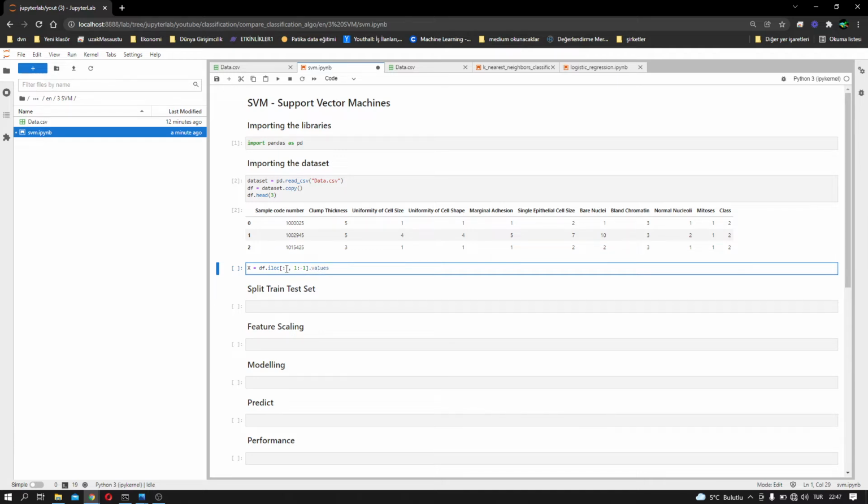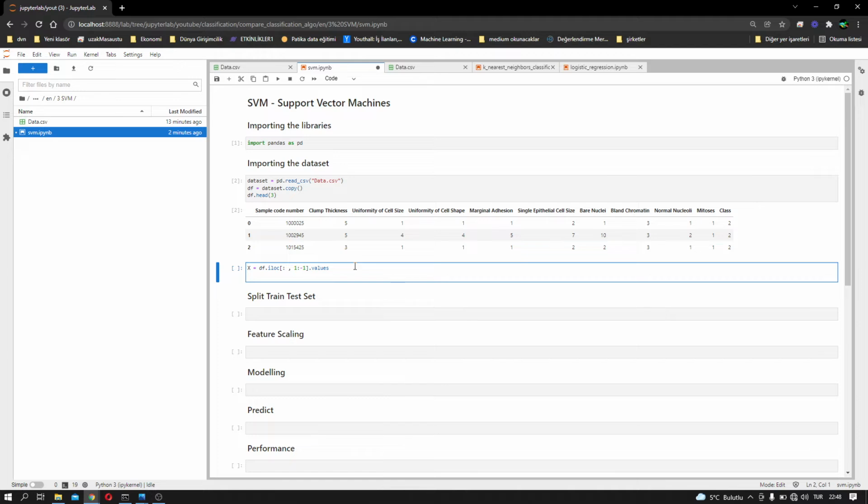What's the meaning of this? The colon means all indexes, and this starts from column number 1. This is column 0, and we don't take this column. We start from column 1, the methods, without the class. And y is df.iloc the same, all indexes, and just only the last column, .values.